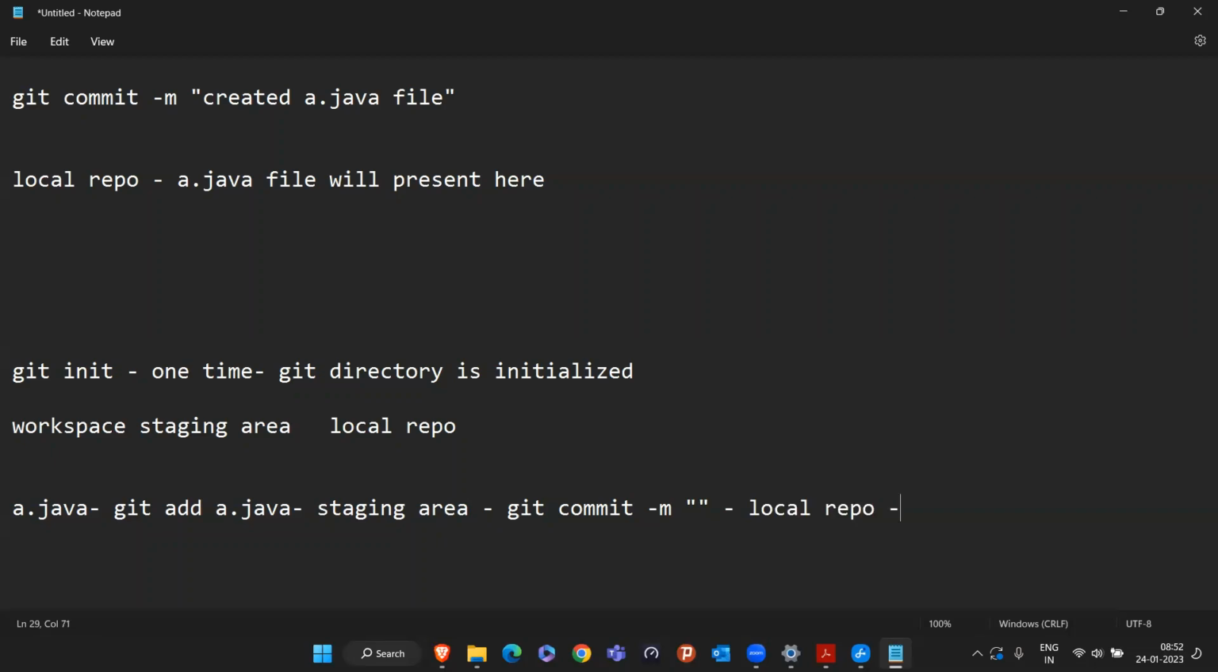Once this file is moved to the local repo, what do we have to do? We have to run the command git push. Now what will happen? Whatever code I kept in the local repo, that is the a.java file, will be moved to the GitHub. GitHub is a centralized storage system. You can say just a storage system. And our code is now present in the GitHub.